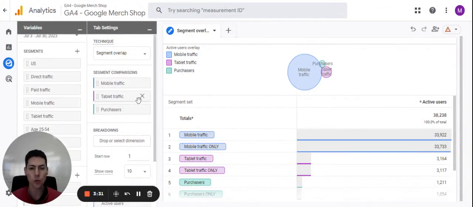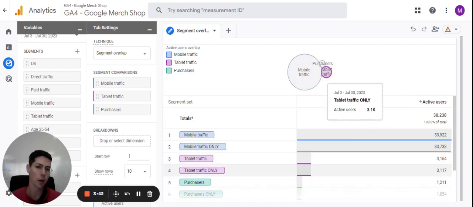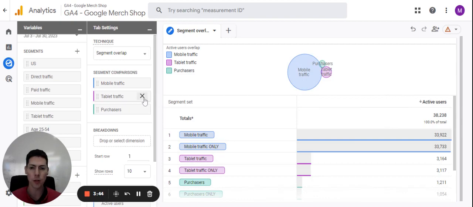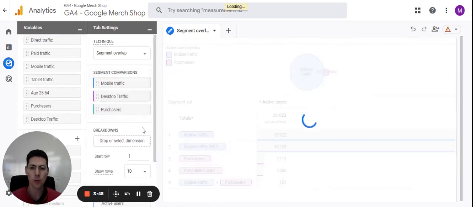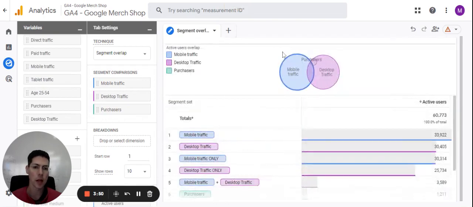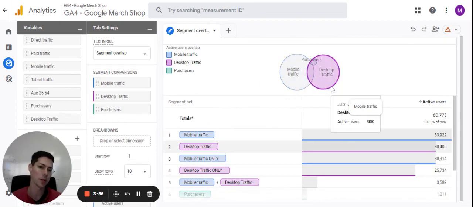Now, because I can only compare three segments at a time, I need to switch out one of these. I can see by metric level here, and even by visual analysis here, that tablets are a really small component of this. So I'm going to get rid of tablet traffic and stick in desktop traffic over there, and we're going to see how this picture changes. You can see purchases are almost wholly contained in our desktop users.